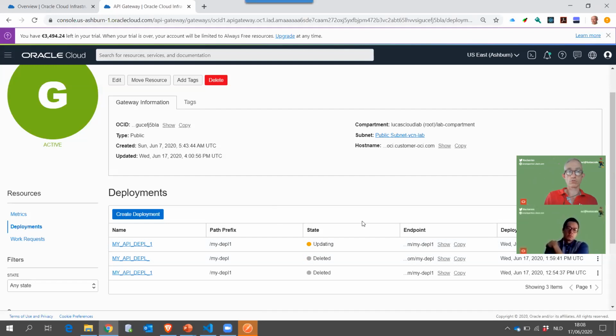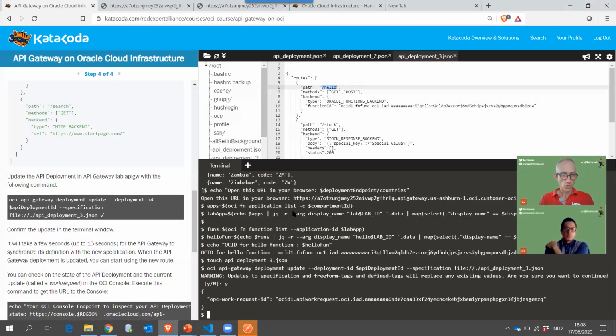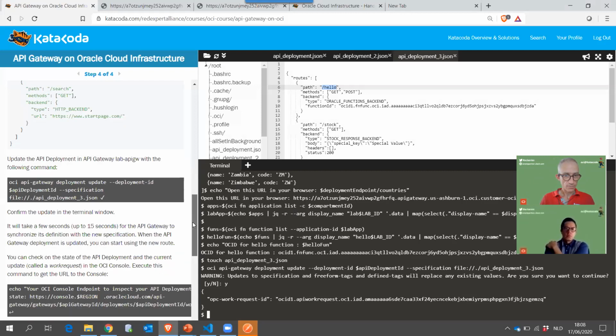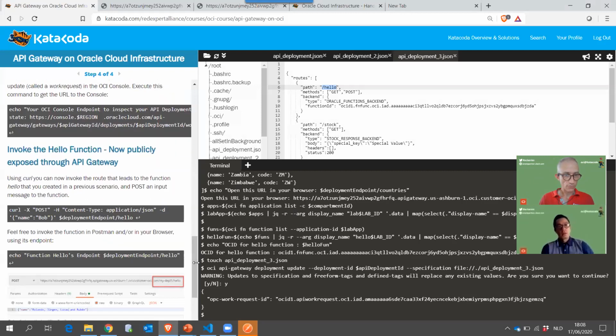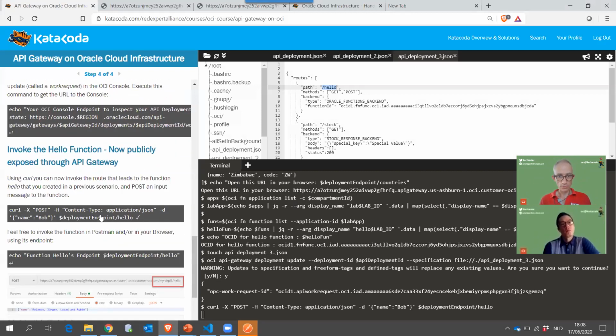In fact, you are able to invoke my function, and I will put the URL in the chat window so you can try it out yourself. So it's active. Let's invoke the function. There we go.